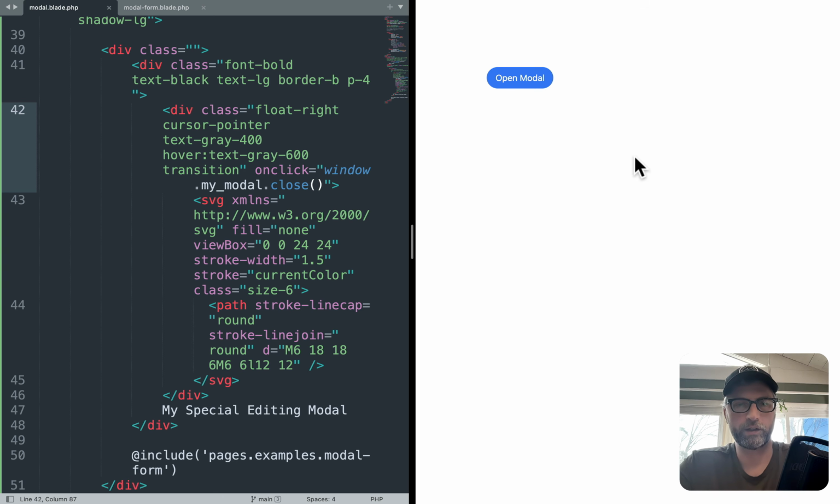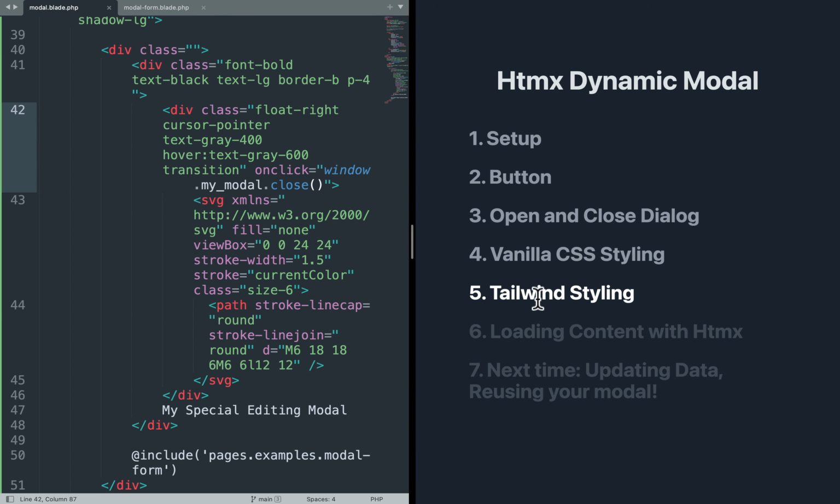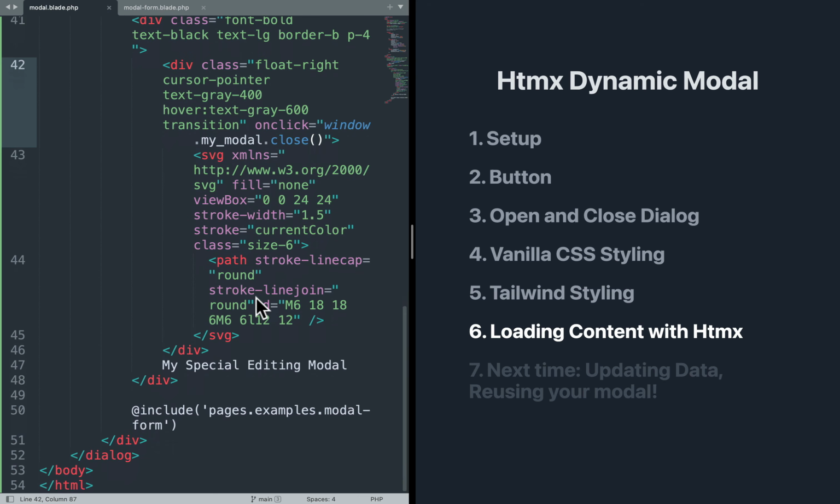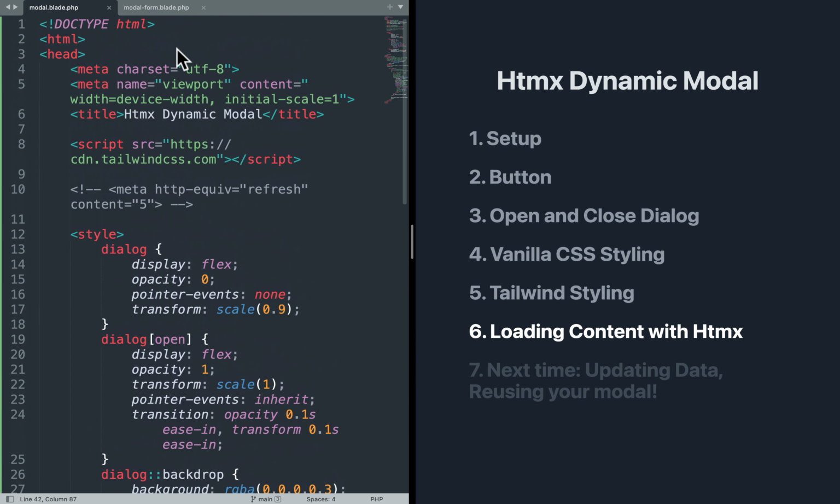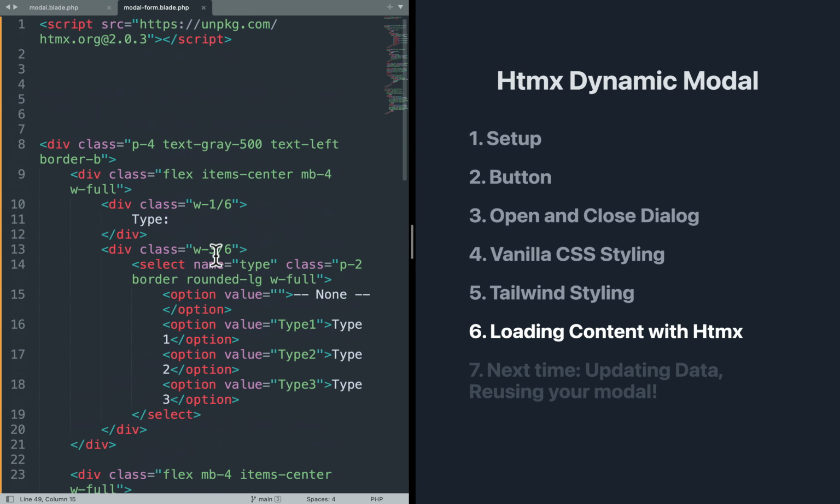So let's take a look at what is next here. So we did our Tailwind styling. That's good enough for now. Loading content with Htmx. So right now, this is not a dynamic modal, and we've used no Htmx. So what we're going to do is we're going to include our Htmx CDN.